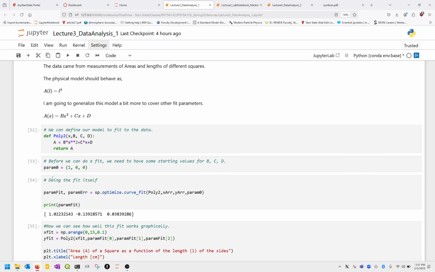Now, how this function works is that it'll take one number x, one number b, one number c, one number d, and it'll do some calculations, meaning b x squared plus c x plus d, assign that to be a, and then send it back to you. Basically, it'll send it back to you like this. It's a little blender that takes 4 numbers and gives you an area.